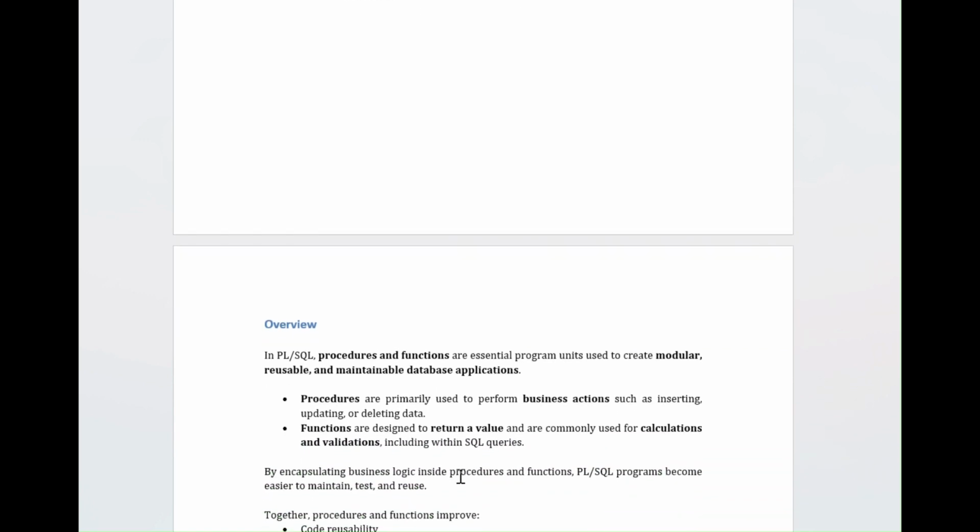So what are PL/SQL procedures and functions? These are the essential subprograms. So far we have discussed the anonymous block, with a declaration section, a begin block with the execution section, and then the exception handling block. We were using anonymous blocks. Right now, whatever we discuss, we are storing in the database itself so we can call it efficiently.